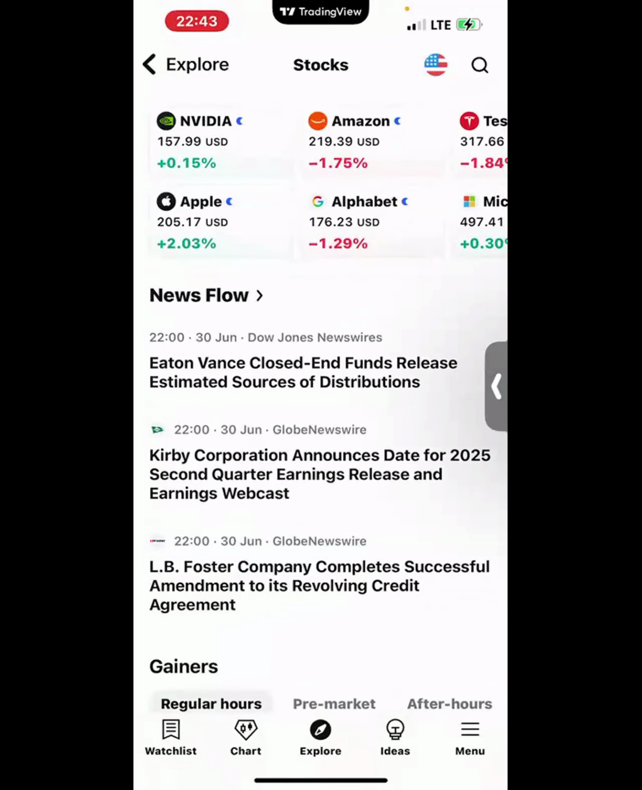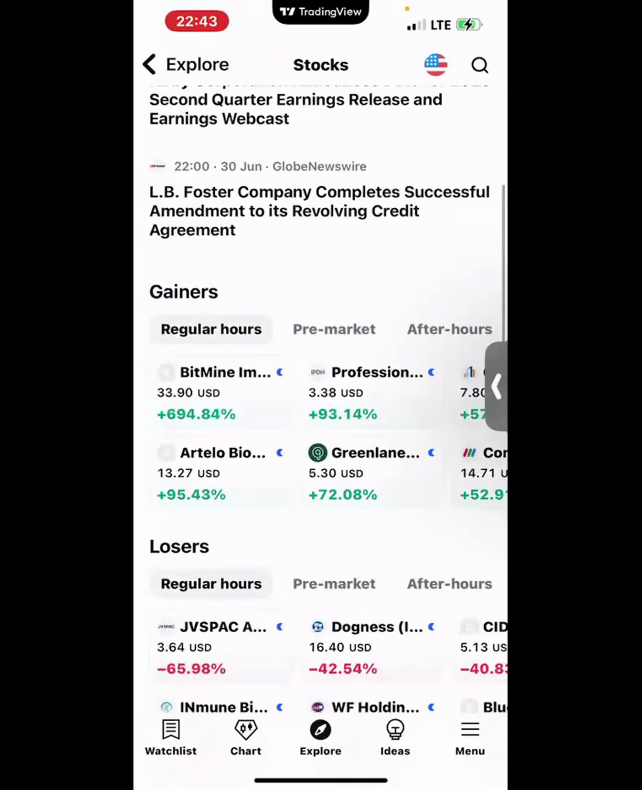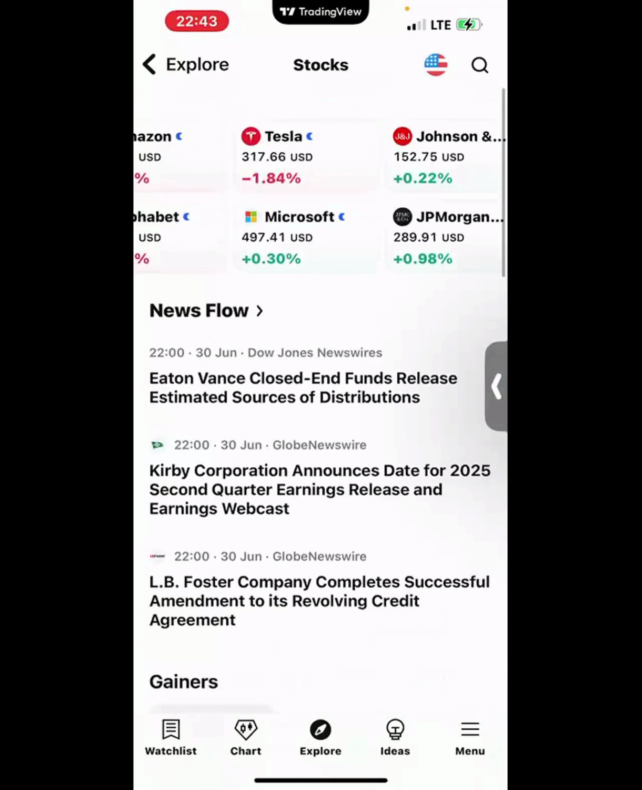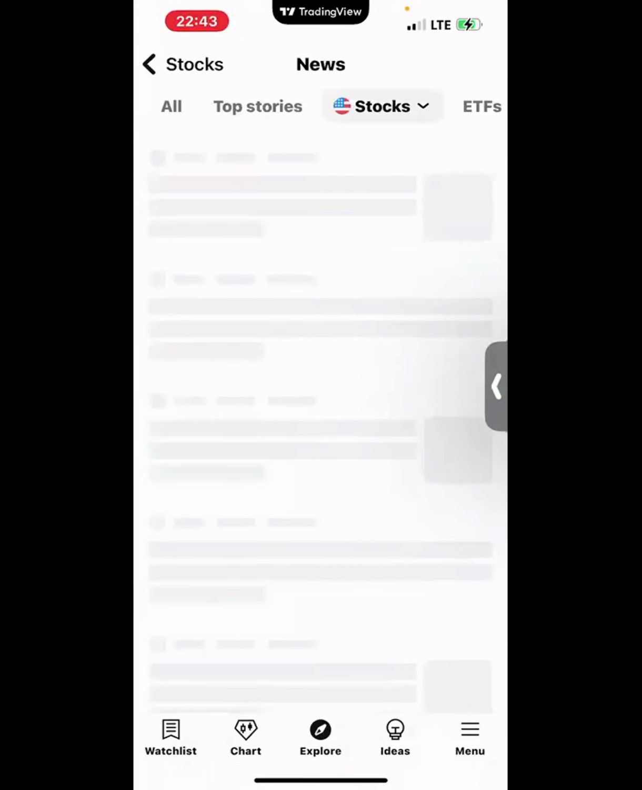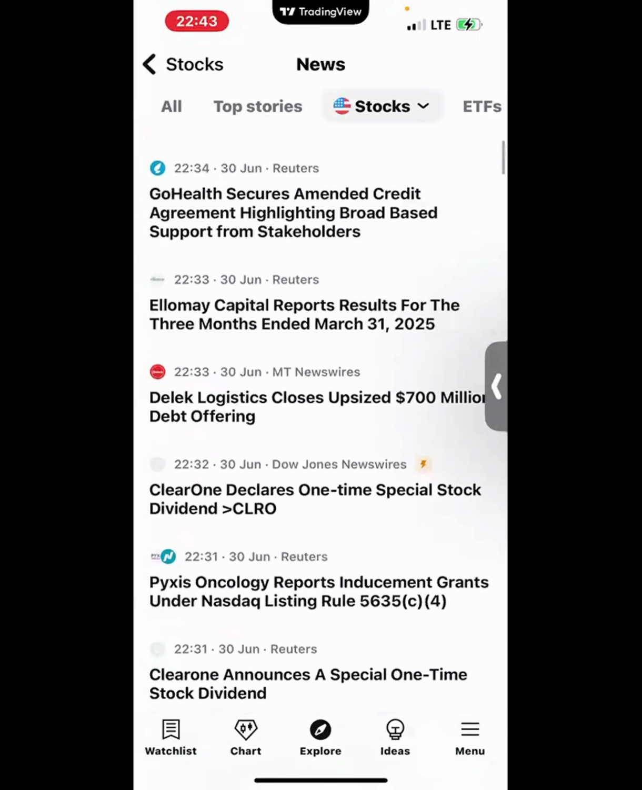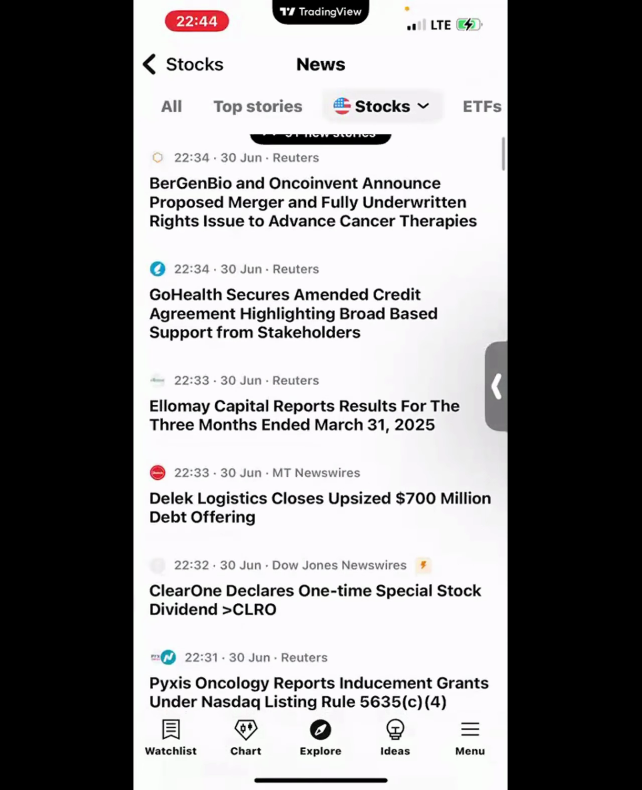stocks. You can see Nvidia, you can see Amazon stocks, the charts, all of those above. But then there are news that are beneath it, which you can actually gain from. If you click on news flow here, it will take you to news that are being published that you can use.